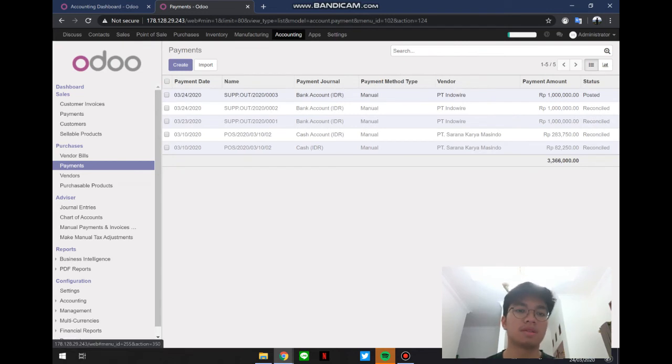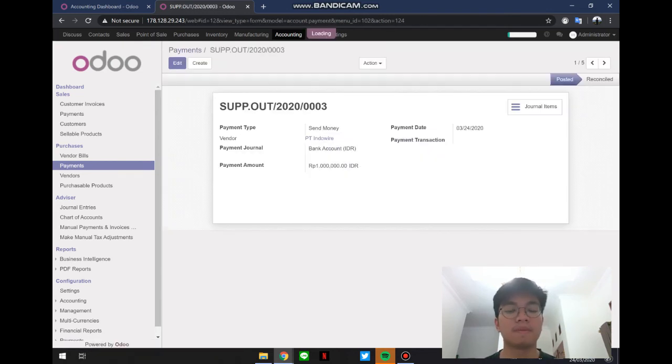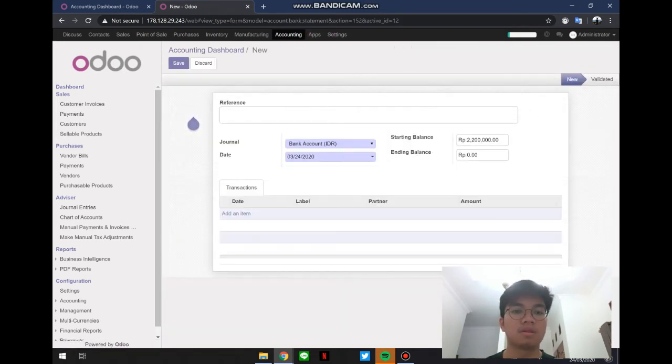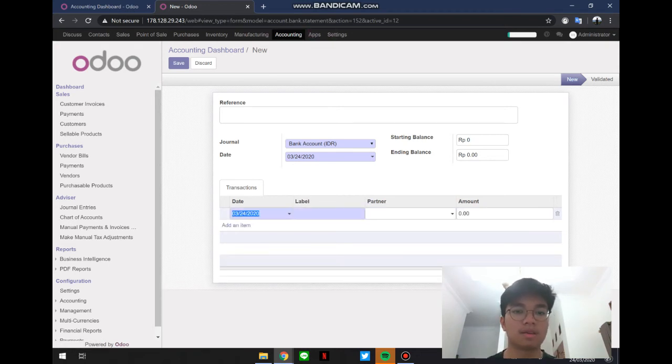So the first one is the same. Choose a payment record that has already been made, and keep in mind the vendor or partner, payment journal, and payment amount. Now it's the same again, it's bank account, so we go to dashboard, new statement, and we're going to add item here.